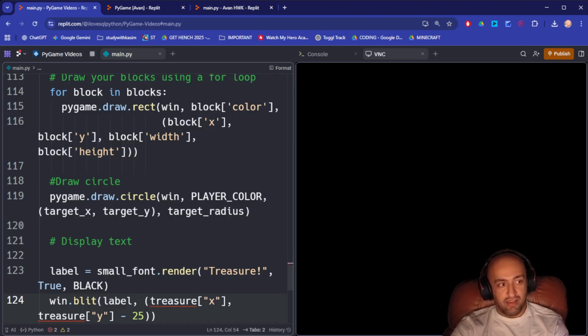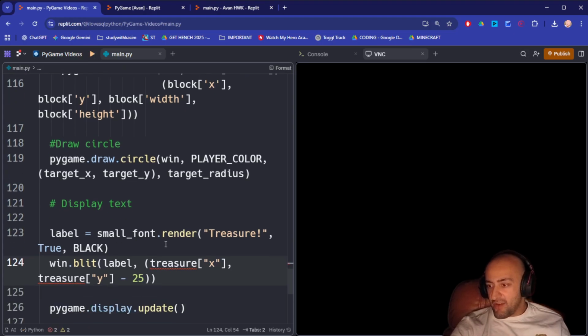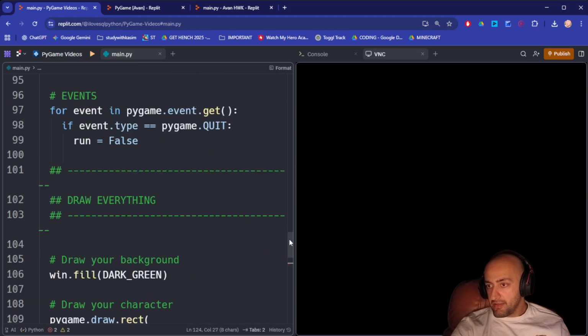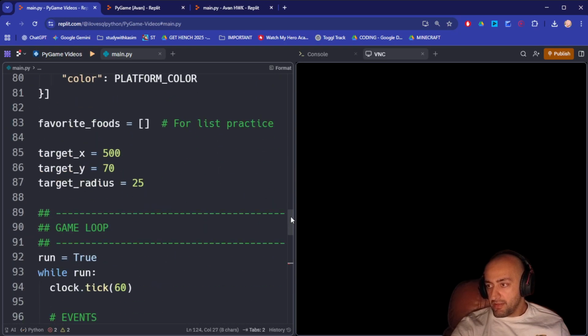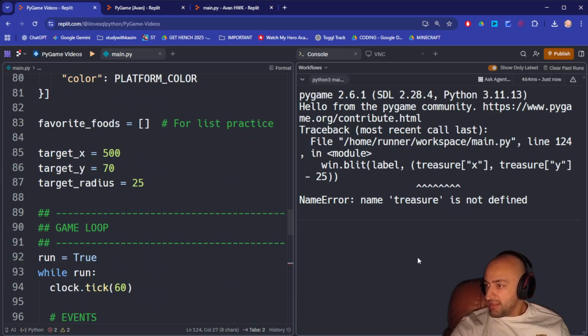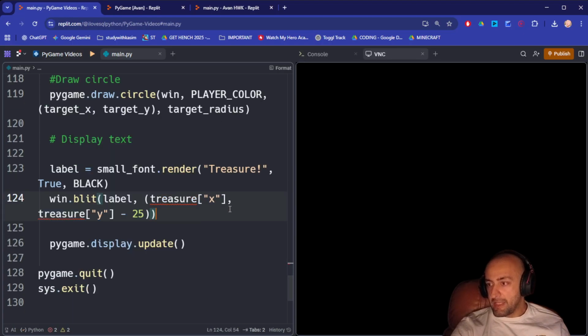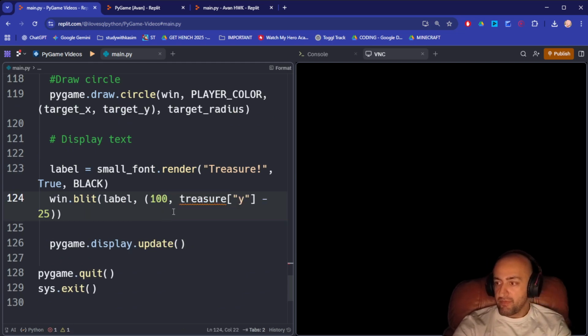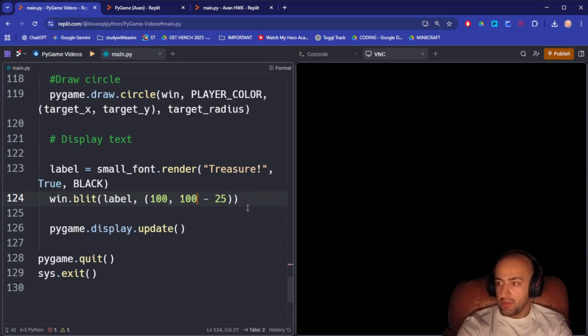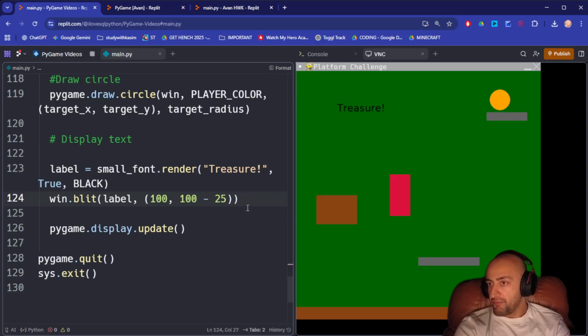Oh, there's an error. Aha. What is the error? Treasure X. There is no treasure X. The name treasure is not defined, so we can just give it some manual labels instead. So let's just say, where do we want to put this? Let's say 100. Let's say 100 here too. Let's see what happens. Okay, there we go. You can see it says treasure right here.